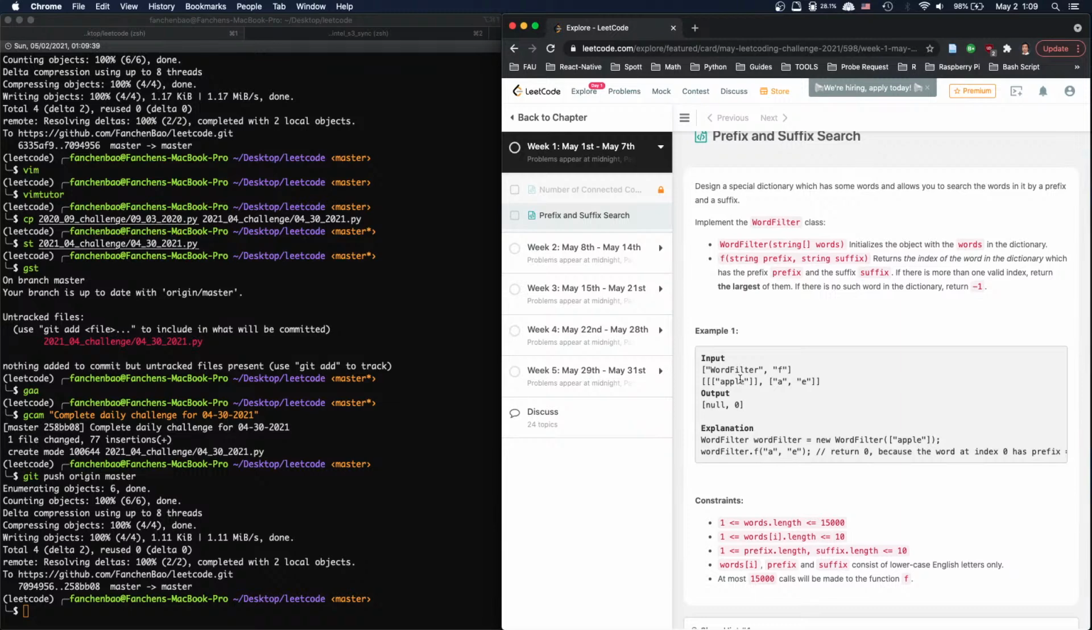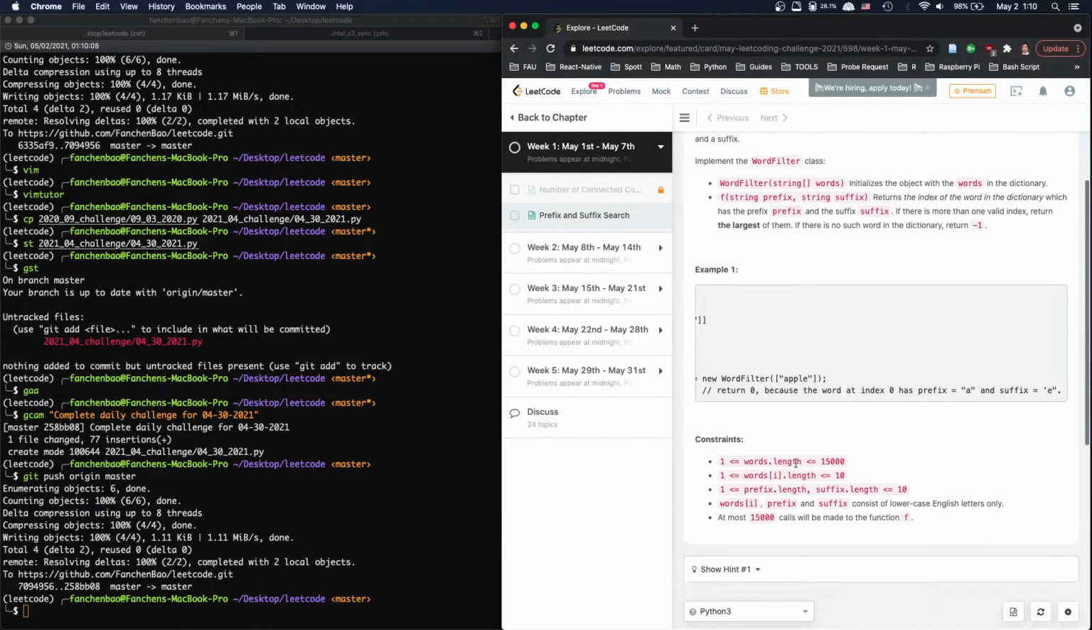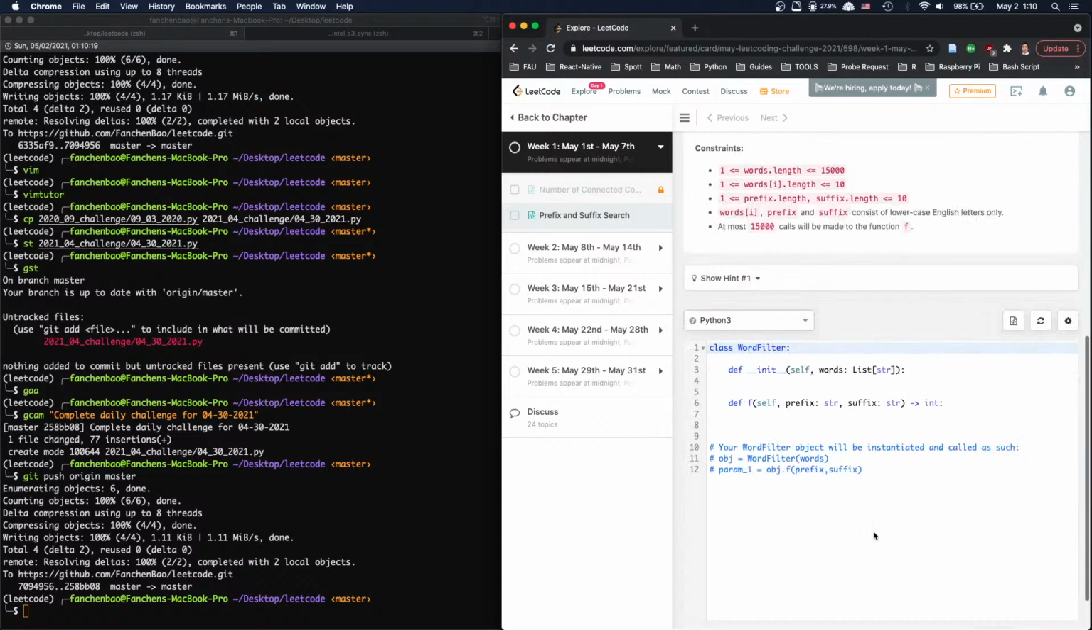Okay, input. WordFilter f equals new WordFilter with the word apple. That's the word put in the dictionary. We call f with prefix a and suffix e, and return 0 because the word at index 0 has prefix a and suffix e. Okay, the length is this. Each word is 10 in length, prefix and suffix is about 10, lowercase English letters only. At most 15,000 calls are made to f.